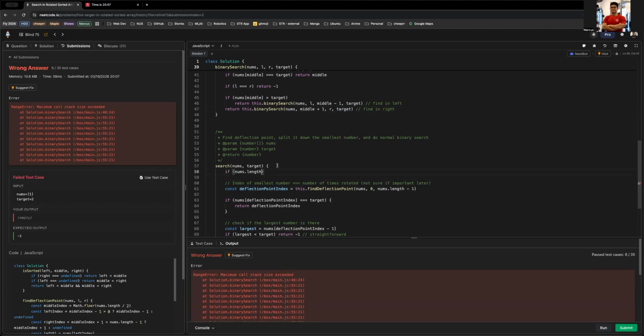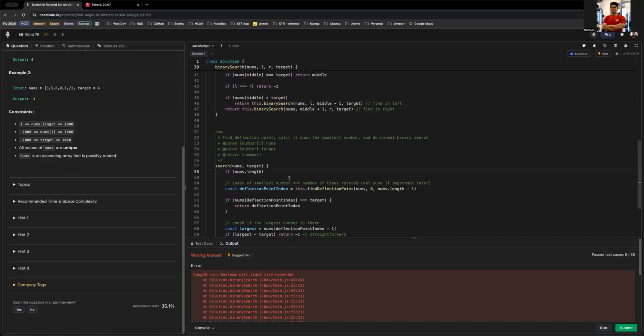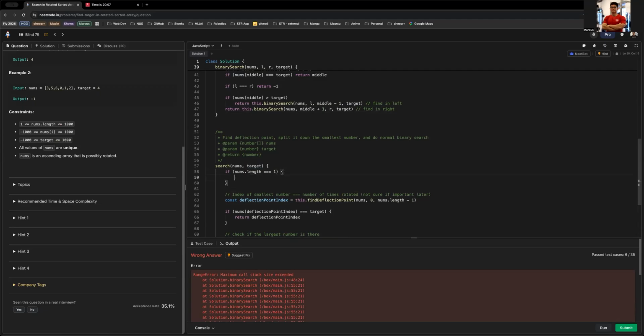If nums.length, so we need to look at the question again. Nums.length is equal to 1. Then I will check, and nums[0] is not equal to target. We will, wait, I can do this, equals to 1, and if nums[0] is equal to target, then I will just return 0, else I'll return -1.